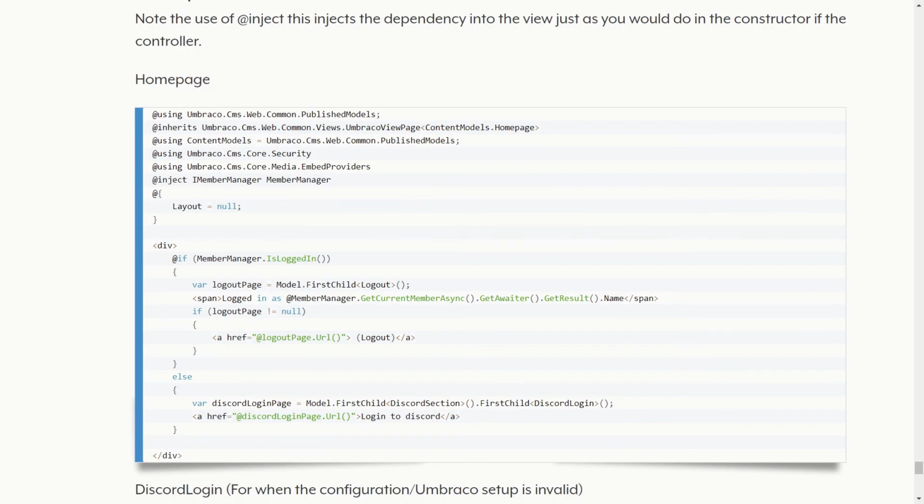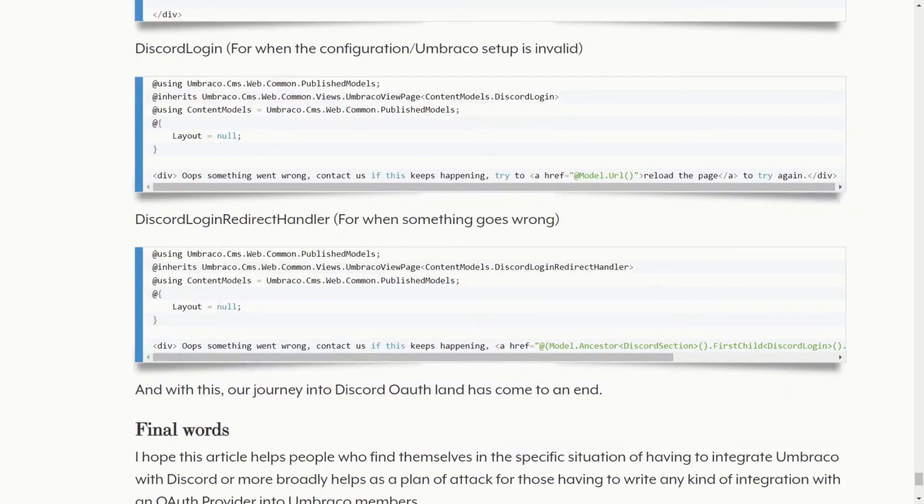Homepage. Discord login, for when the configuration/Umbraco setup is invalid. Discord login redirect handler, for when something goes wrong. And with this, our journey into Discord OAuth land has come to an end.